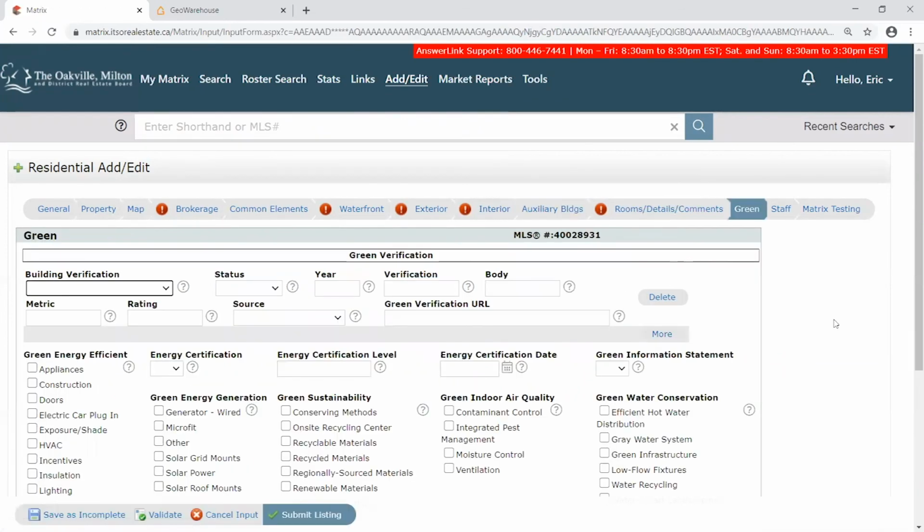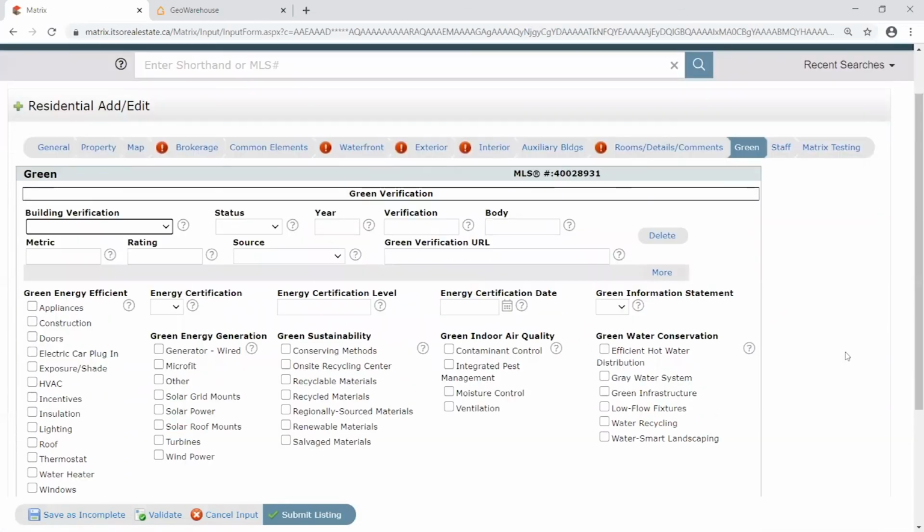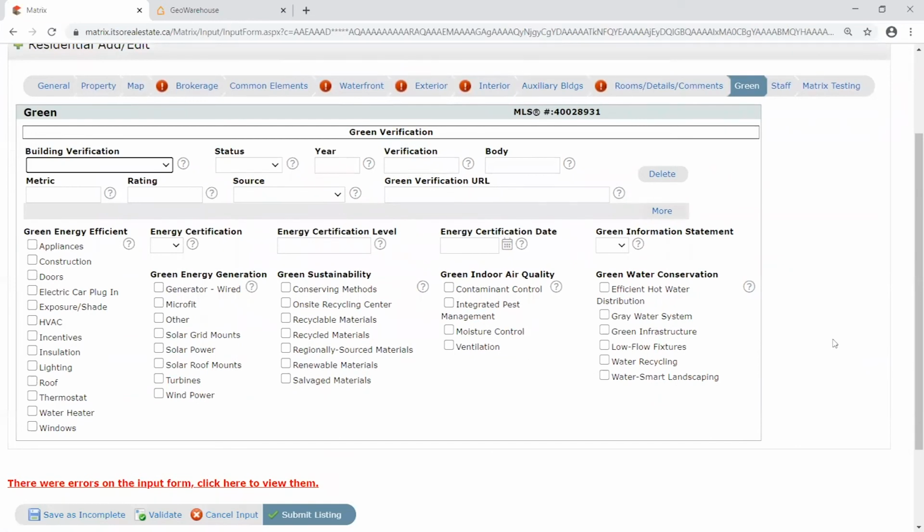And the final one, a bit of a newer tab here. How environmentally friendly is this section? Have there been improvements that have to do specifically with environmentally friendly things? You would describe them in the green section.